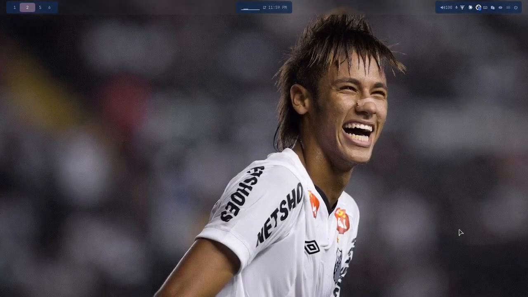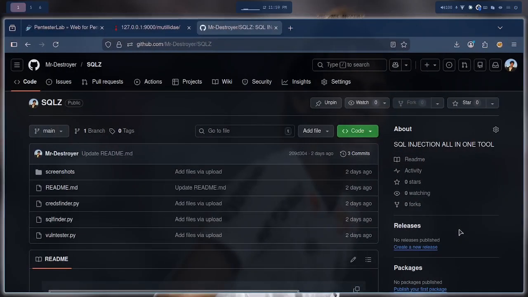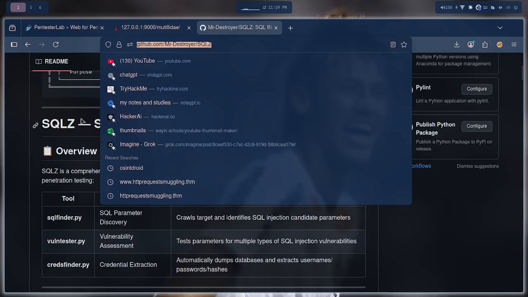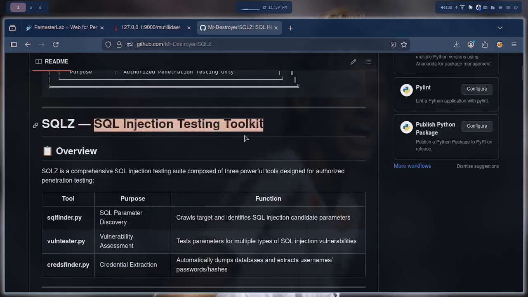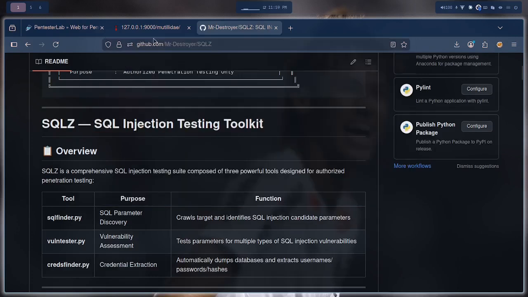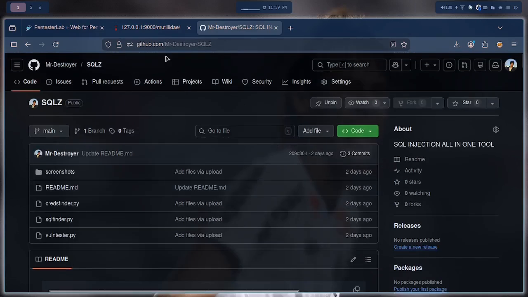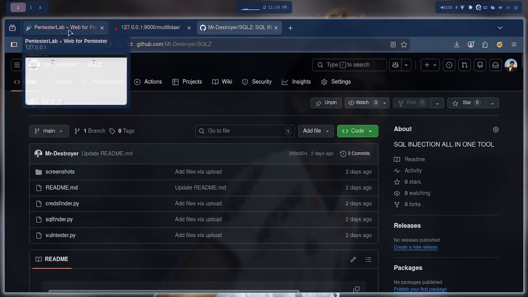In today's video, we're gonna see how to perform SQL injection manually and automatically. For that, we have a tool which we're gonna use in this video. This is our SQL injection testing toolkit, our automation tool. We will use that when we go to the automation part. Now we will do it manually.